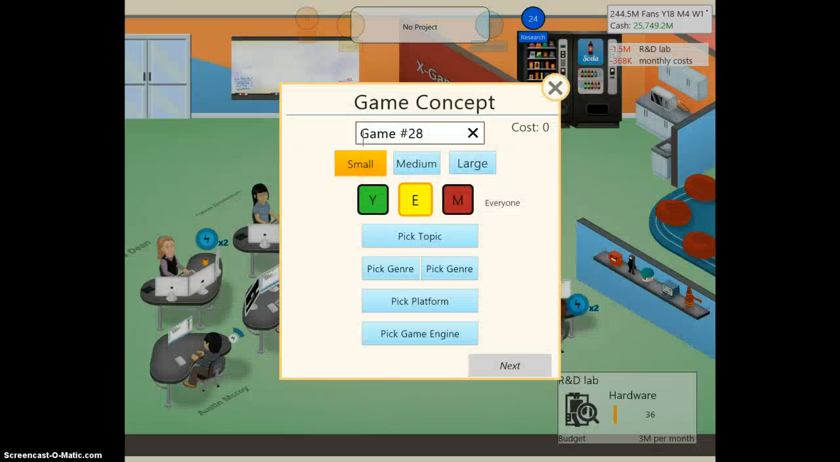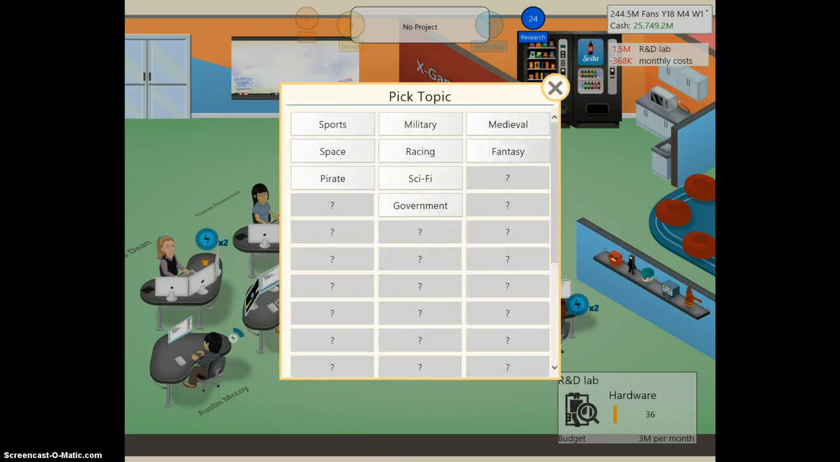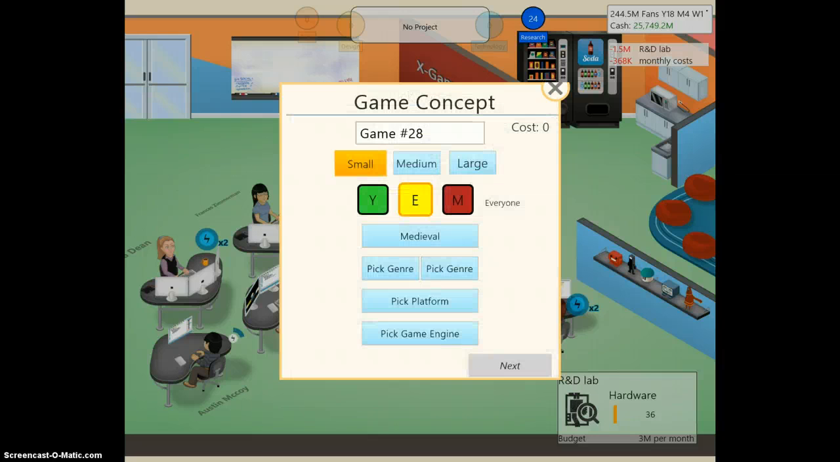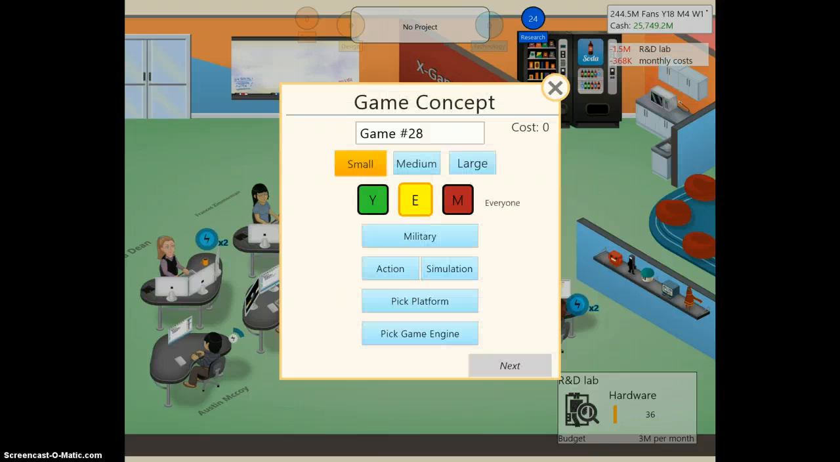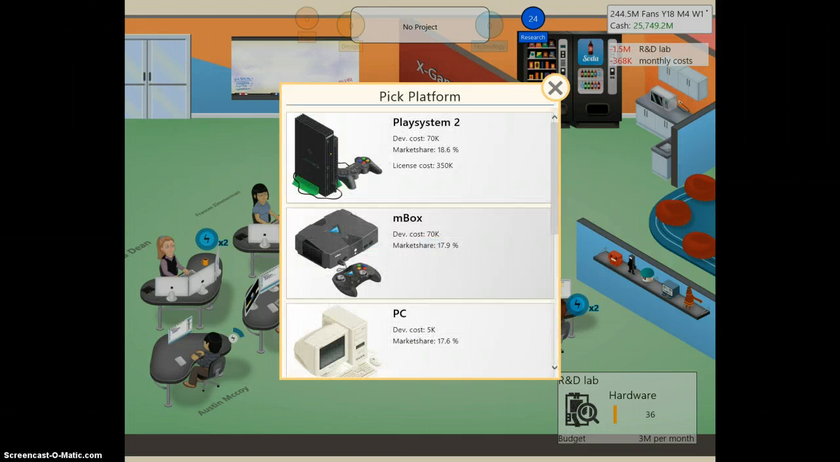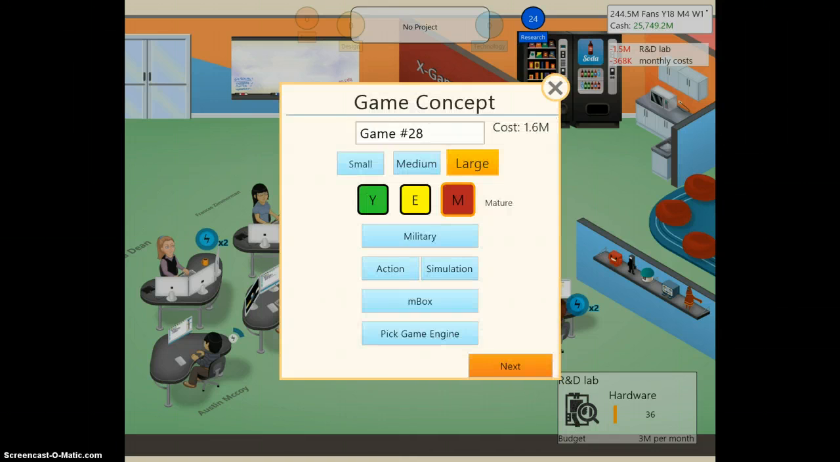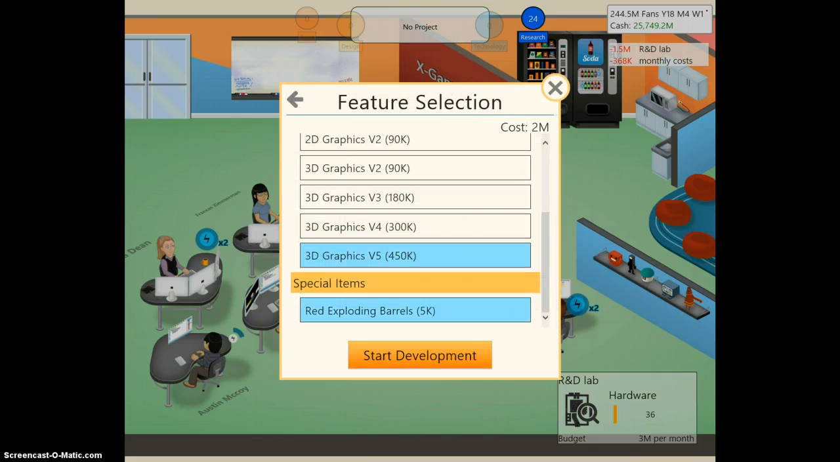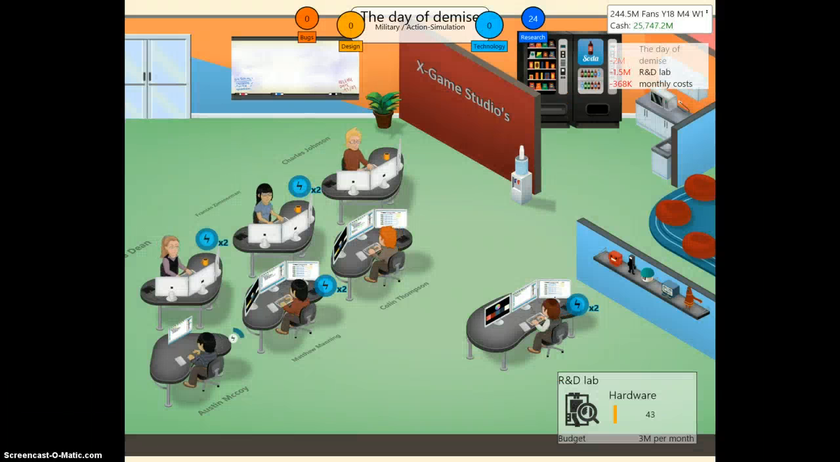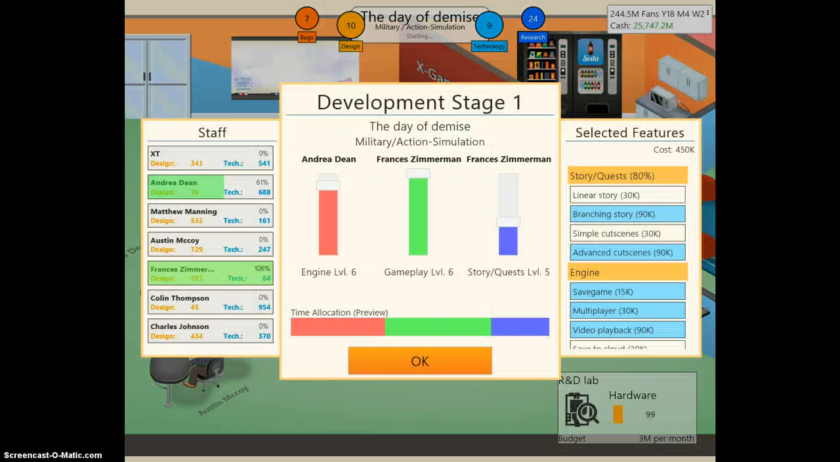Okay, so let's develop a new game. Military action simulation, mature, large platform, should be on that Mbox game engine, bacon pig fruit. Gonna call it the Day of Demise. Day of Demise. I think I got the red exploding barrels because of mod support. Because basically, that's technically a mod.